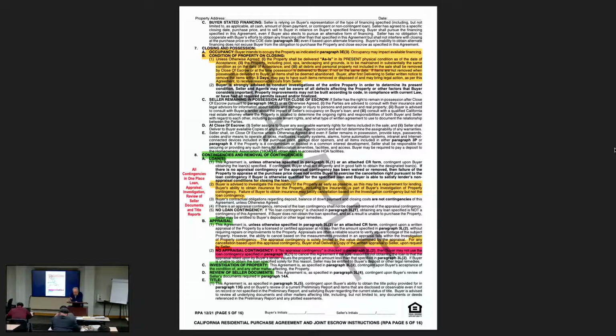But then it goes on to say, the buyer is not entitled to exercise the cancellation right pursuant to the loan contingency if buyer is otherwise qualified for the specified loan and buyer is able to, this is the addition, satisfy lender's non-appraisal conditions for closing the loan. So you always have the conditions: provide me a verification of this, explain this large deposit, explain this, whatever. Provided that buyer can satisfy all those other conditions, buyer can't rely on the loan contingency to cancel when the appraisal comes in low. Next, this has to do with insurability.